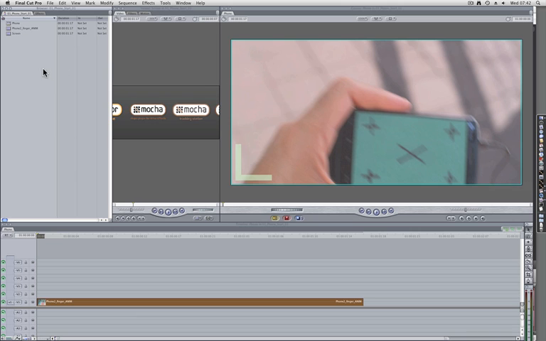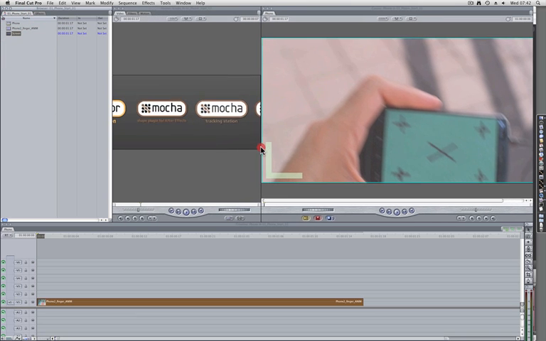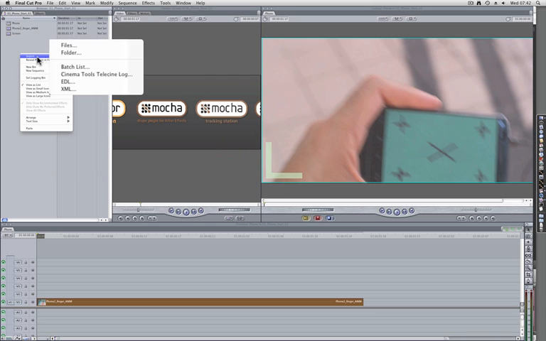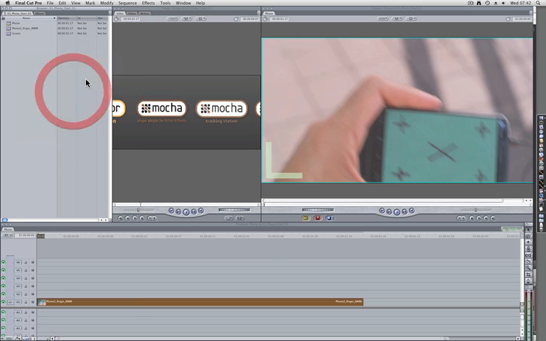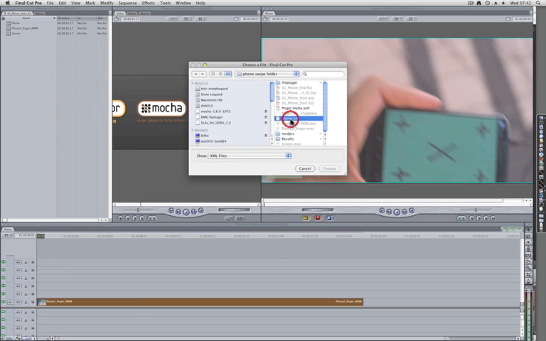Okay, so I've started a project here inside Final Cut. We've got obviously our footage layer, which is put into a sequence, and I've also imported a screen layer that we're going to insert onto the phone. So the first thing we want to do is import the XML of the phone layer.